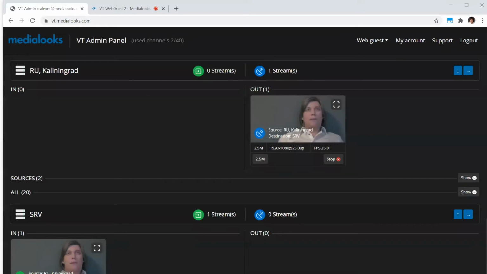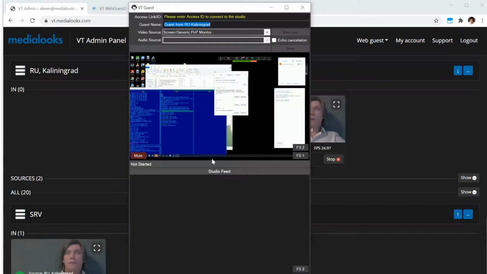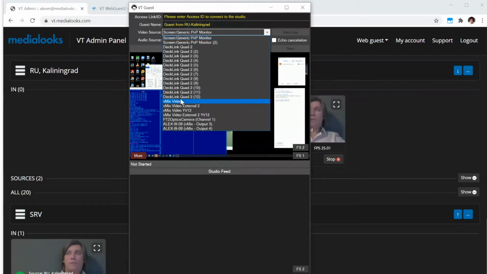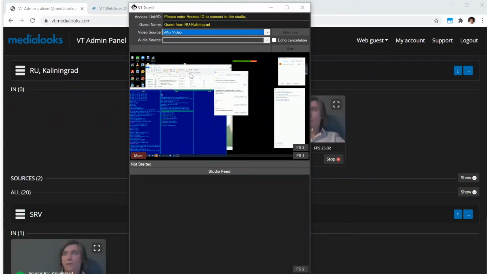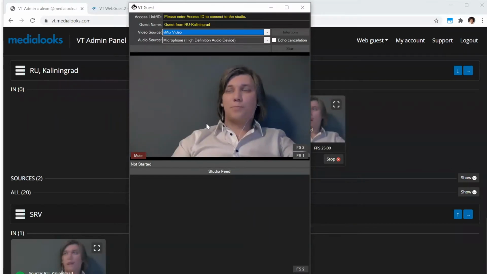Looks like I haven't covered the VT Guest application in the previous question. Yeah, VT Guest, as I mentioned before, is another application. Let me run it. It has the same functionality as the webcast. It has two windows, the studio feed and your camera. Right now my camera is busy. Let me try to use, for example, another output from Mix. Yeah. So you have two feeds here, your camera here, and the studio feed at the bottom.